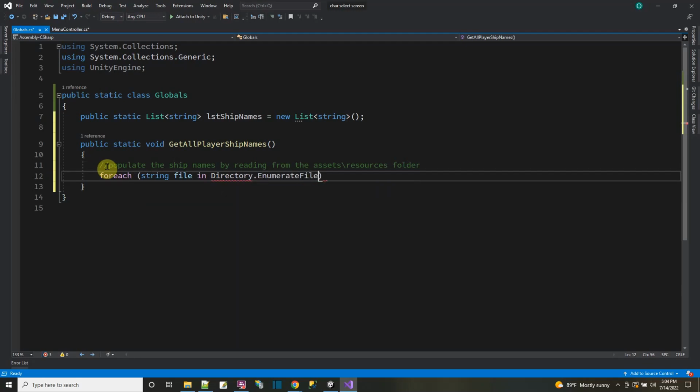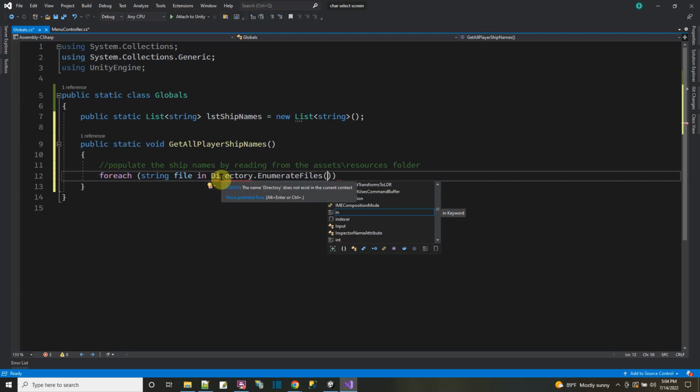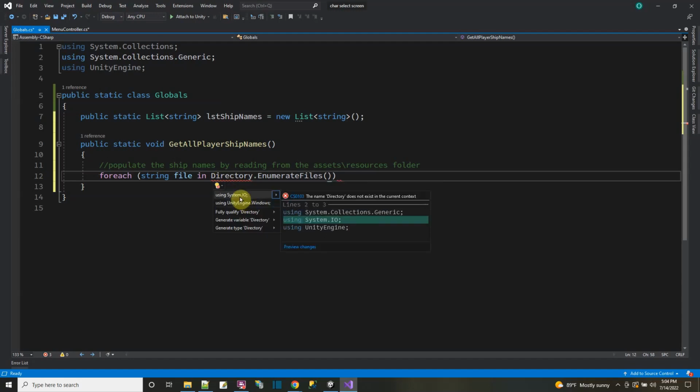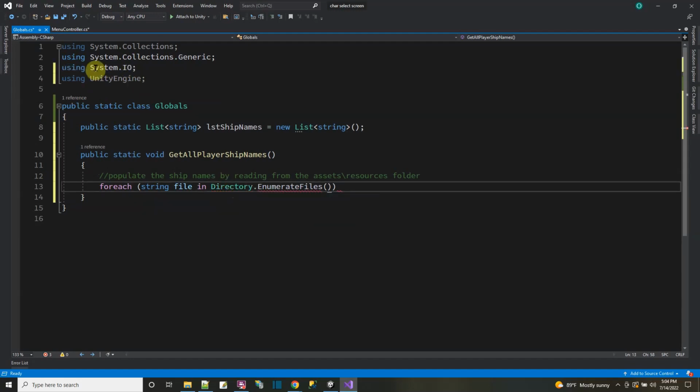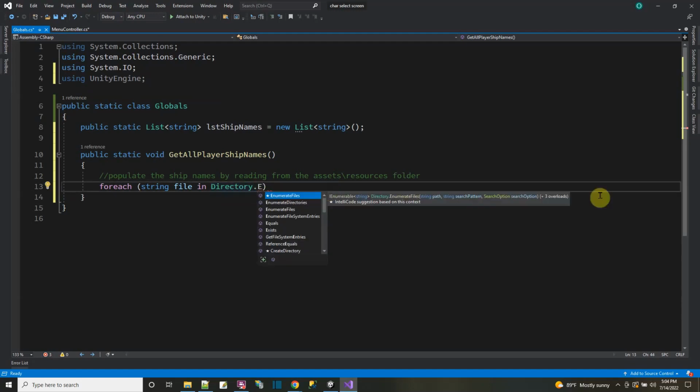enumerate files. This is a C# file IO function. So you see it's underlined in red. I can just hover my mouse over that, say show potential fixes to find out what's the using statement I have to put in, System.IO. So now it puts in the using statement and now it knows what Directory is. And EnumerateFiles. Did I spell that wrong or something? Let me see. Dot EnumerateFiles. Oh, there we go. Bam.